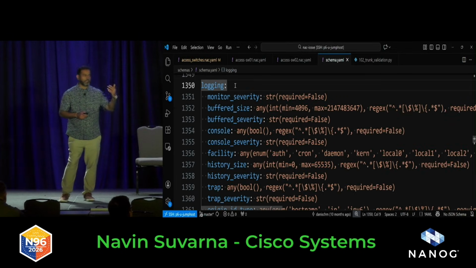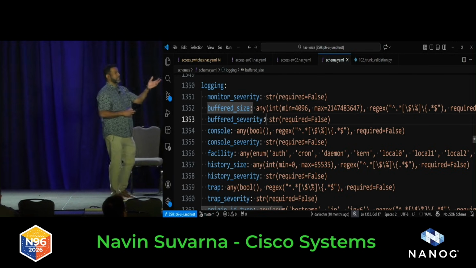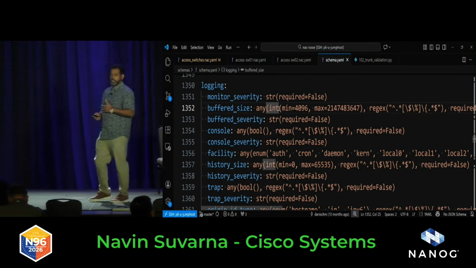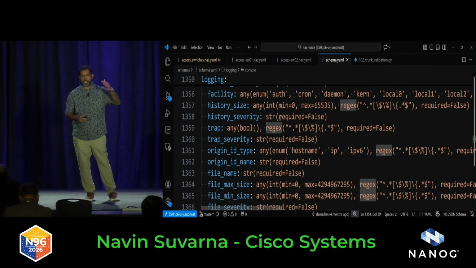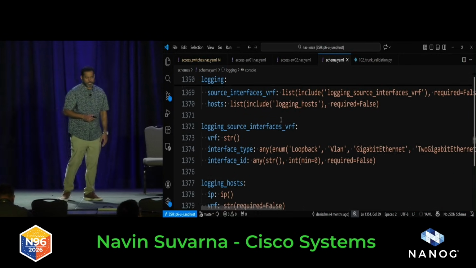And this is my schema definition, right? This is where I define all possible configuration attributes, the data type associated with each configuration attribute, and the default values associated with it, right? So this is my entire schema, and I have this across the stack for all possible attributes that would exist on a given platform.